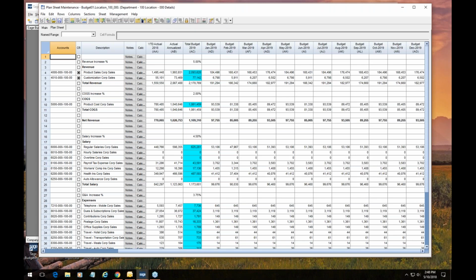So here's an example of one of those plan sheets. So the idea of this section is that this is our range of accounts. It looks at the chart of accounts and it builds the plan sheet specific to these account numbers for this particular department and location within our 4,000 ranges. Here's our cost of goods sold, our salaries.